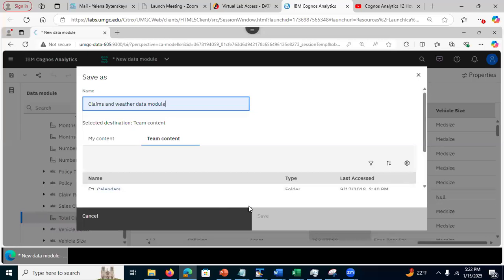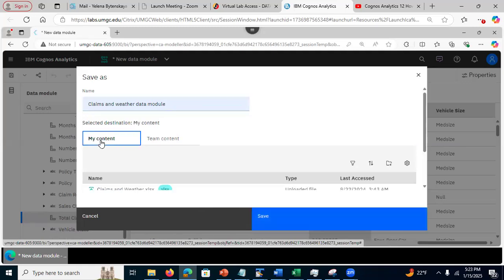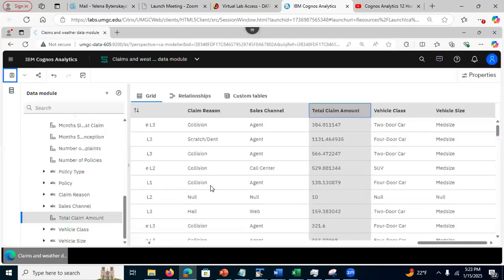Now take a look at it. Do you see that the save button is grayed out? Why? Because I am in team content and my permission for team content is read only. I have to select my content to be able to save the file. You cannot save the file to team content. That's a shared area, right? So you select my content, and you click save. Very important, you have to save your work.